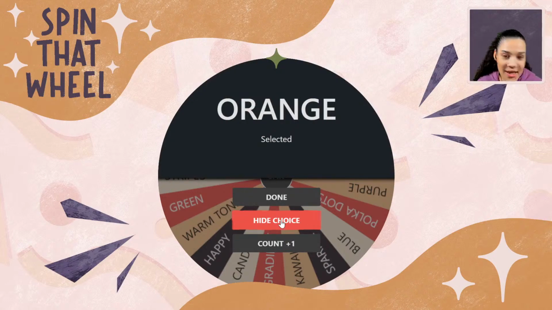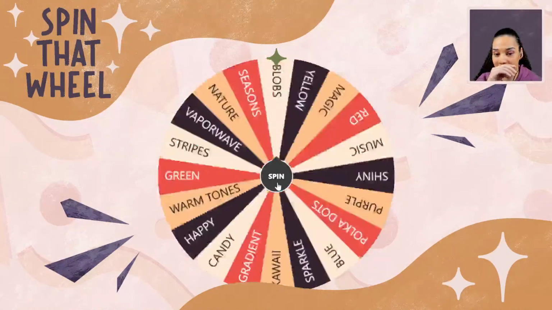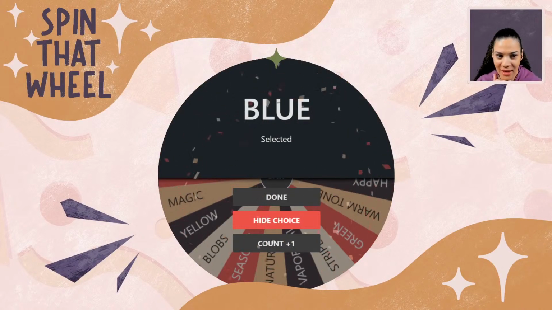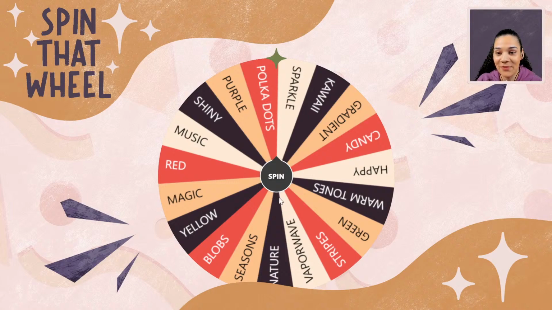Let's see what else we have. Blue. Orange and blue are good complementary colors, but I don't usually paint with blue, so maybe that's one of the ones we throw away. I don't know, we'll see how it goes.